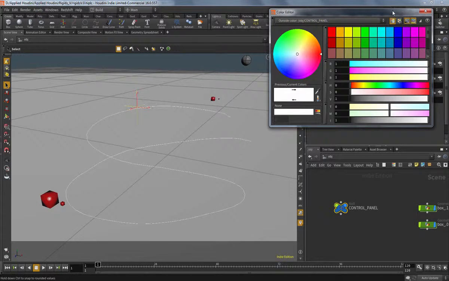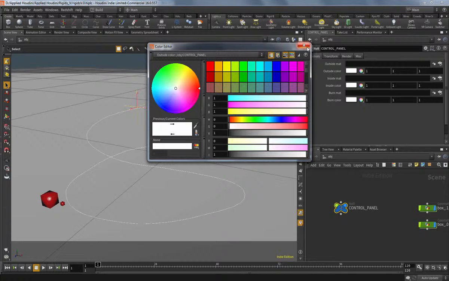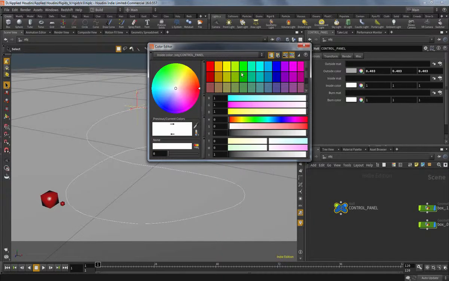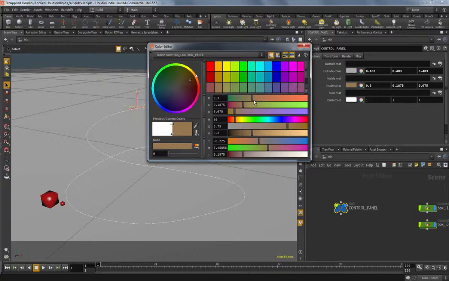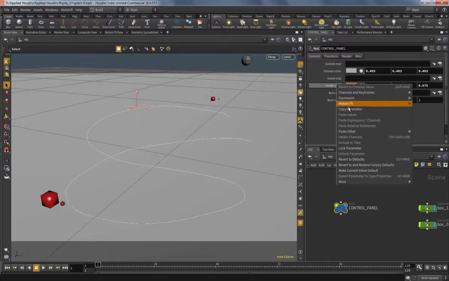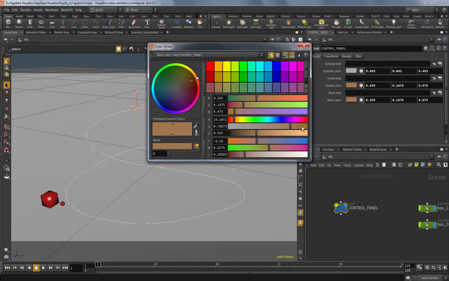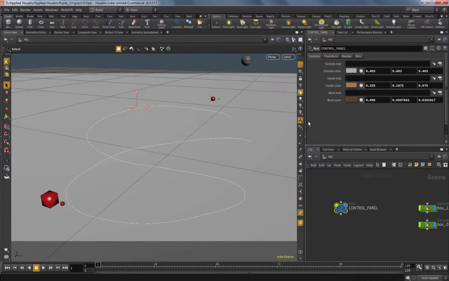So outside, we'll make that like a gray. So something like that. And then the inside color will be this brown looking thing. Maybe it's a little bit warmer than that. And the burn color, we'll just take the one that we just did and we'll make it just darker. We'll change this around later, but I think this is a good jumping off point.